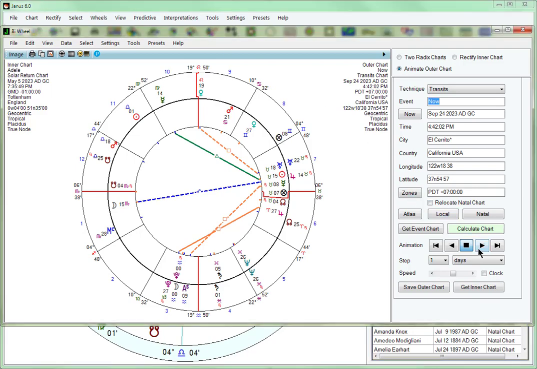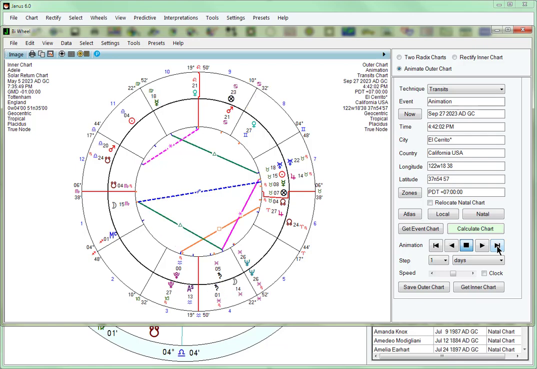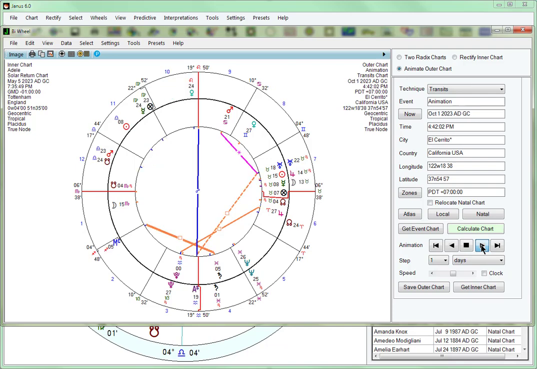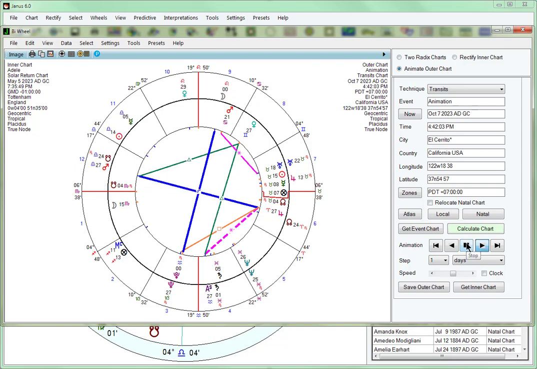And we can either step through using the step function, one day at a time or whatever interval we want, and see how the transits one at a time affect it, or we can automate it and have it just keep doing one day at a time while we sit back and watch. And we can always stop it whenever something looks really interesting to us.